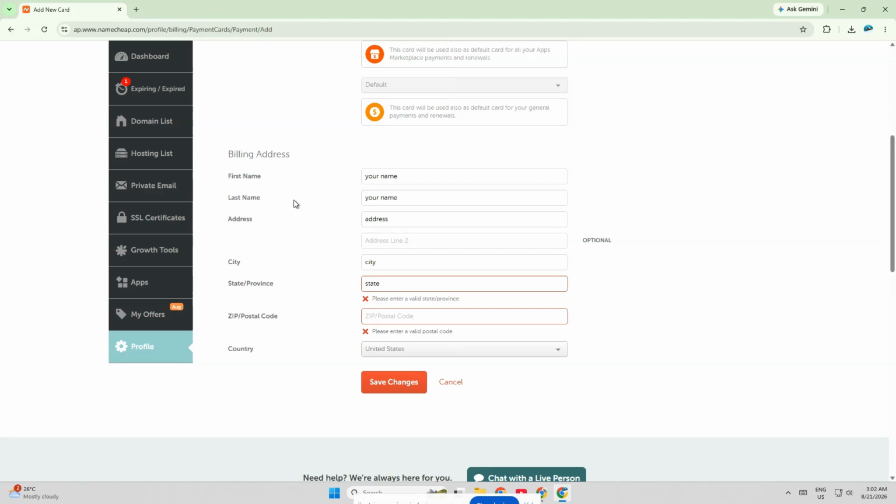Once everything is filled out, review all of the details one more time. If the card number, expiration date, CVV, card name, and billing address are all correct, click Save Changes. Namecheap will then store your new payment card in your account, and you'll be ready to use it for future purchases, renewals, or billing updates. And that's it. You've successfully added a credit card to your Namecheap account. It only takes a minute once you know where to go, and now you can manage your payments with confidence.